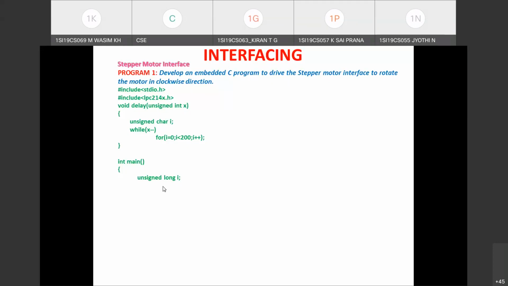Remember, these 2 registers are to be configured in any interfacing program. So within the main function, this is what you are going to do. Since in this interface we are using the P1.16 to P1.19 port pins of port 1, PINSEL2 is the register you need to configure. To make port 1.16 to port 1.31 pins function as GPIO port pins, we are going to write 0 to this PINSEL2 register. So this is what you need to do.